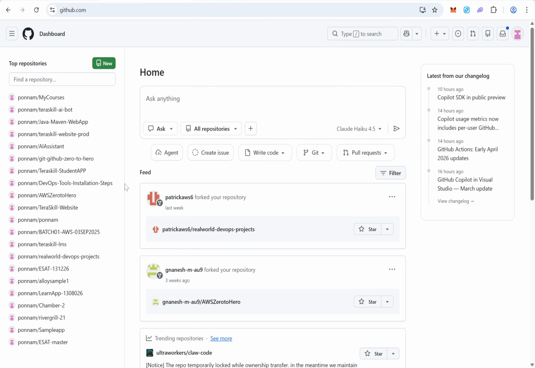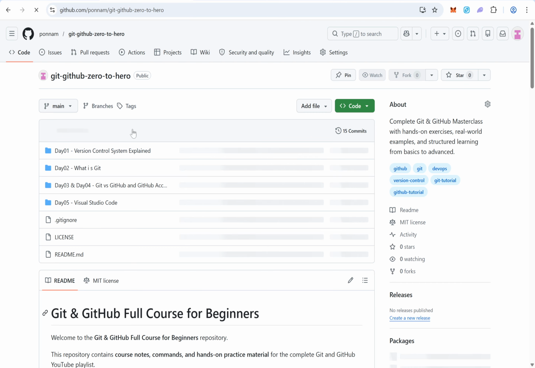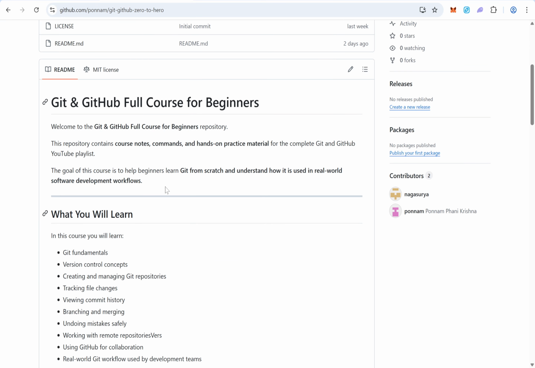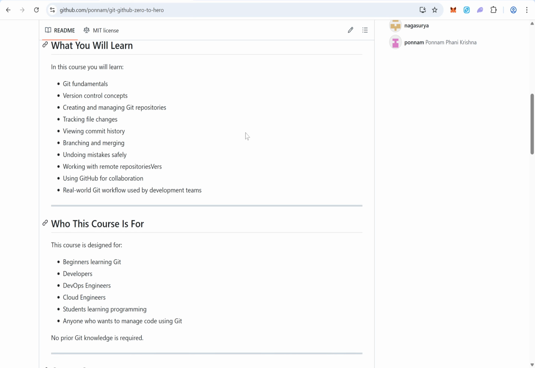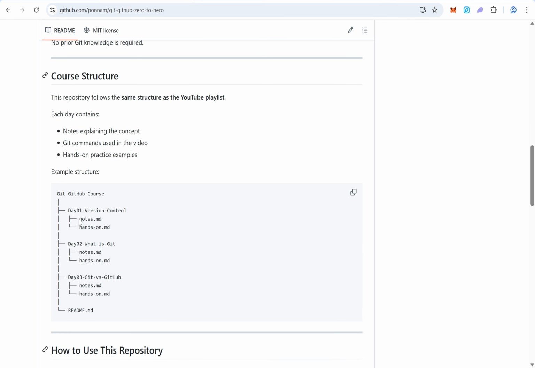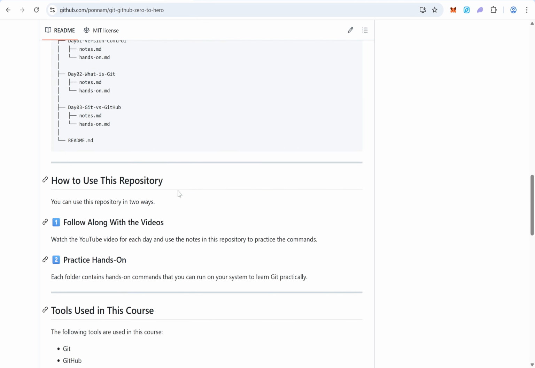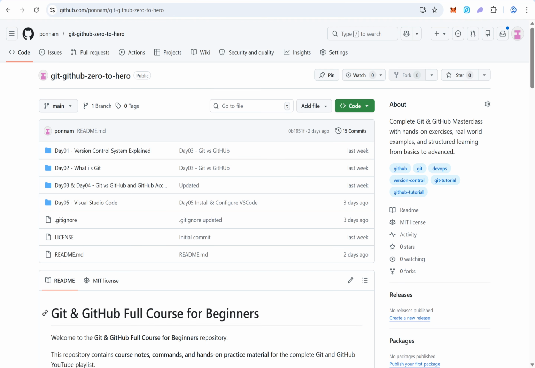So I would like to show you our current GitHub Zero to Hero series repository. If I get in there, you can see readme.md. This is what that looks like: some instructions, Git and GitHub full course for beginners, everything you can write there, right? So readme.md is a file where you can provide information to the users so that they can understand what your repository is about.